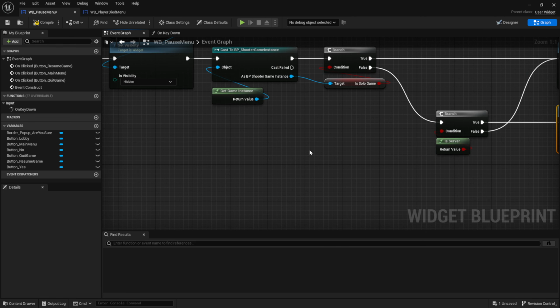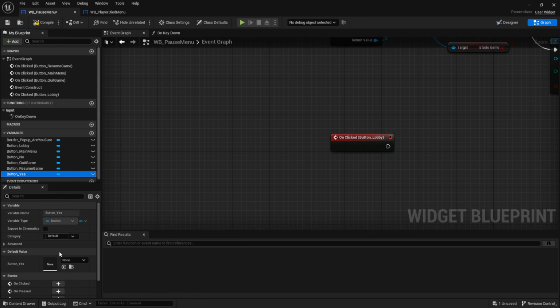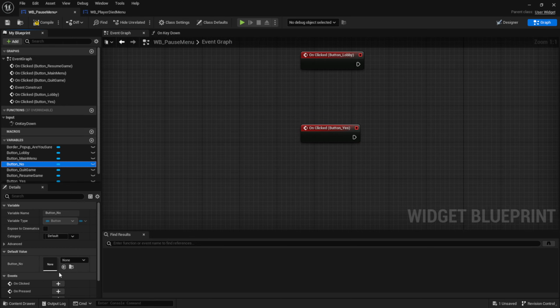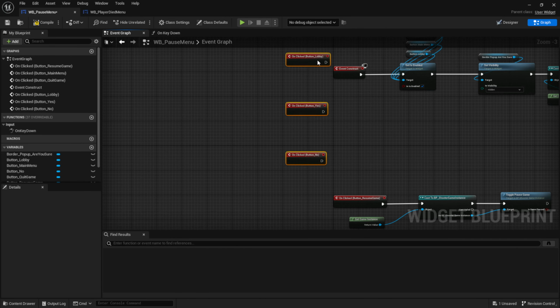Then we want to grab the on-clicked events for our new buttons. So we have the button lobby. Let's add an on-clicked, and also for the yes and the no button. So we have 3 new events over here.